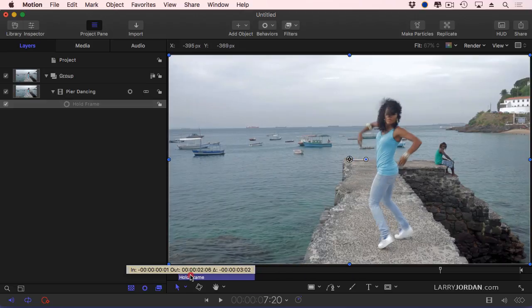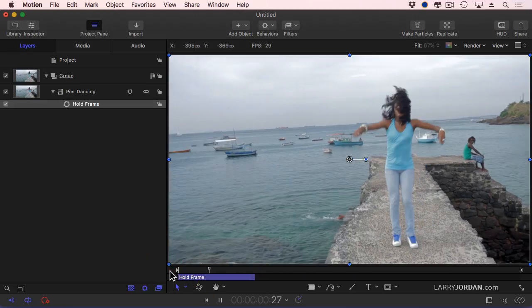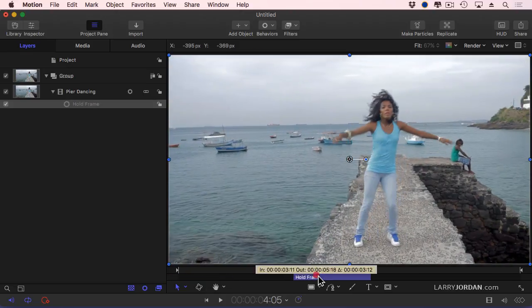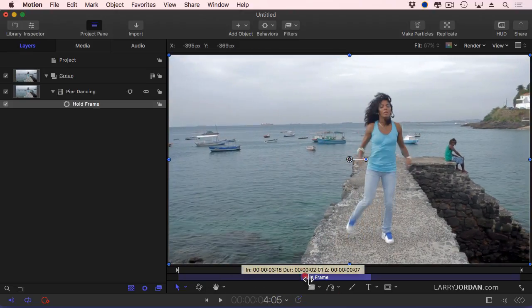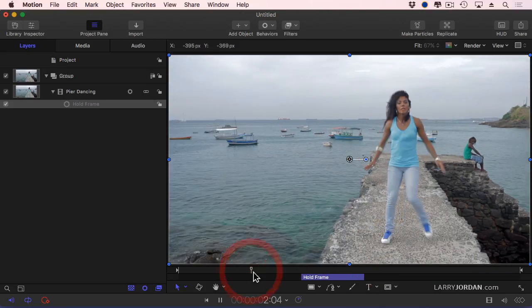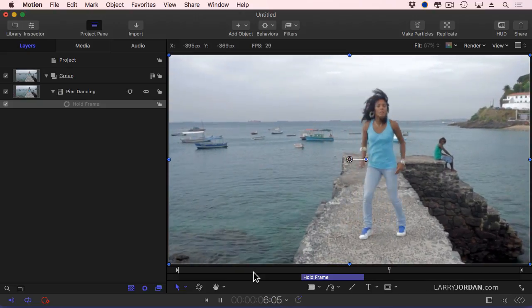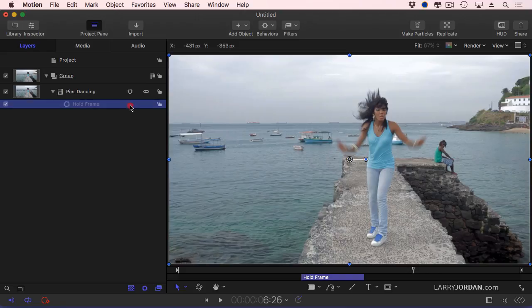Maybe I want to start with a hold frame at the beginning. Start at the beginning, she's frozen, and then, boom, starts dancing. This ability to move the hold object, not having to worry about keyframes or thumbnails, just makes it really, really easy to have something pause and pick right up where it left off. Well, there's something even cooler than this.